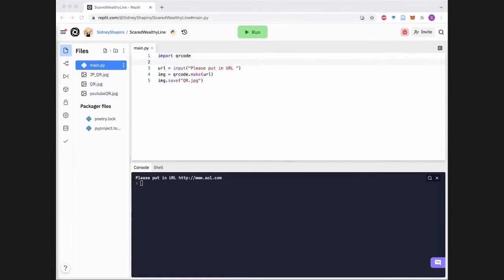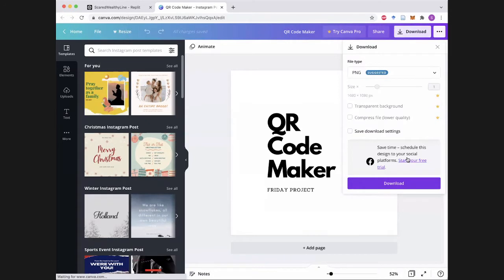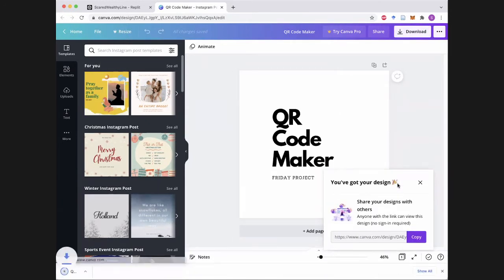Okay, so we need some graphics. Since this is a very minimal, clean, straightforward site, I went to Canva and I just generated this little thing. It says QR Code Maker Friday Project. I'm going to press download, and I'm going to download this image. Right, so I have it on my computer. I'll just open it up in Finder. And if we take a look at it, so step number 1 is we made the QR code work in Python.